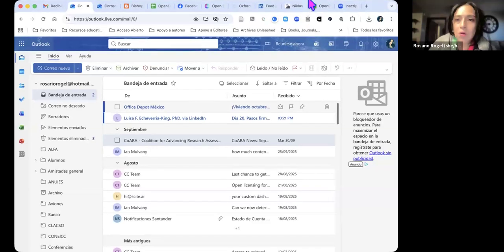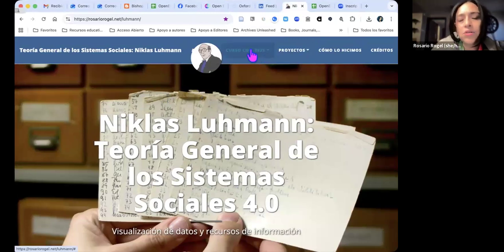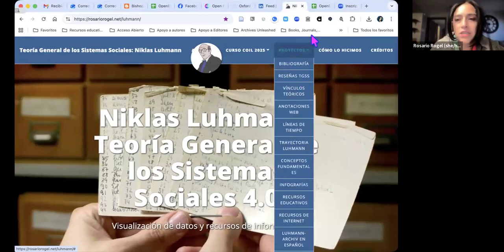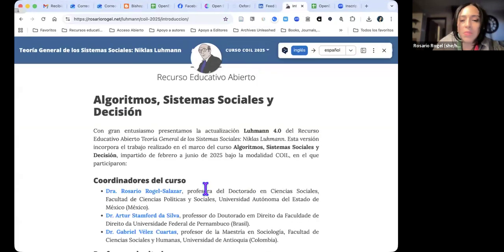The thing that you can see when you open the main web page, if there's a bit of time, probably I can share the project. Here you can find the Curso COIL. In Proyectos you can find other projects of other students in the three beginning parts, but in Curso COIL you can find the different ideas that were developed by students.